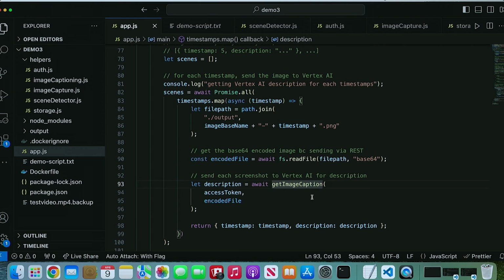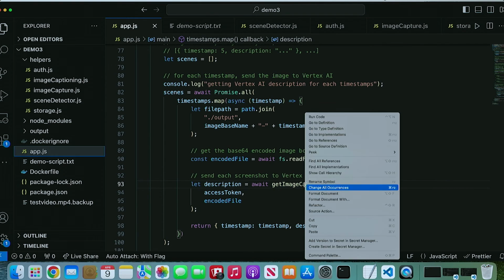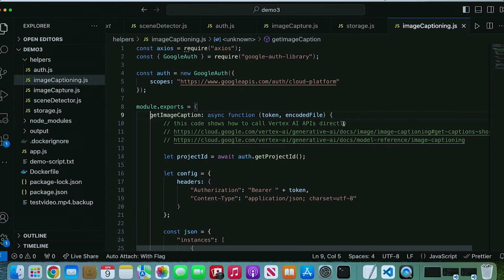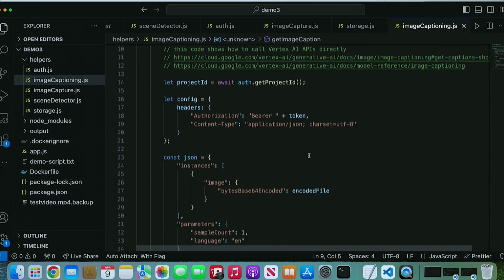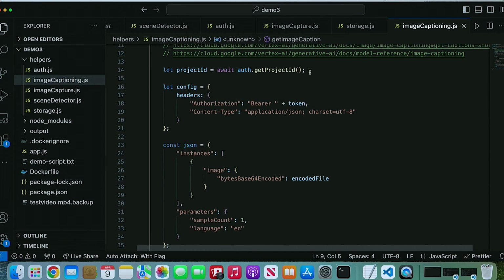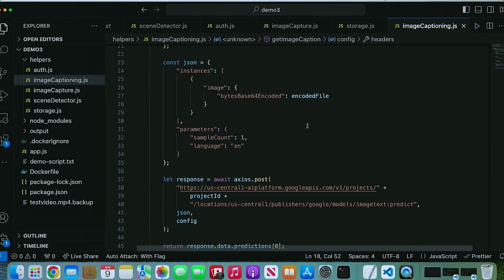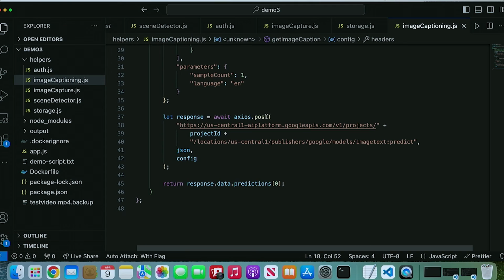So let's go into the helper file to see how you can call the Vertex AI API directly. Here, these are the REST endpoints we're going to call. And I showed previously how to get the project ID. So the authorization header is the bearer token, the token being the access token. Then there's the image, and I make the POST request. Here you can see the endpoint is to the image text model, and it's going to return the description.